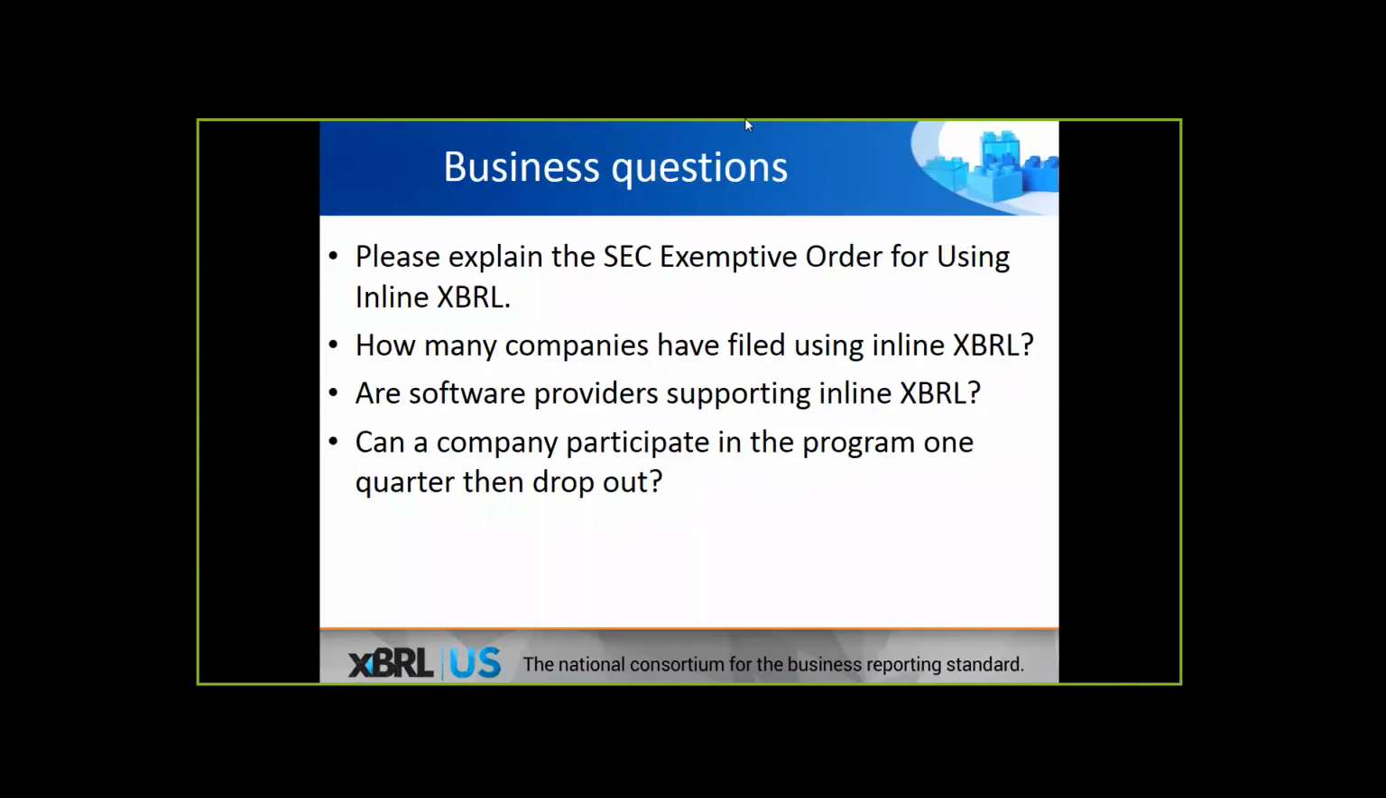So just to kick it off, there are some questions for the SEC around business questions. Maybe we can ask Mike or Walter on this one, please, to explain the SEC exemptive order for using Inline XBRL. Sure, thank you, Campbell.